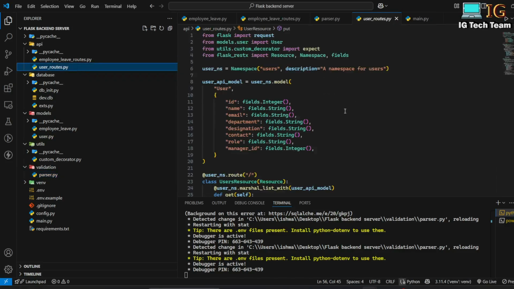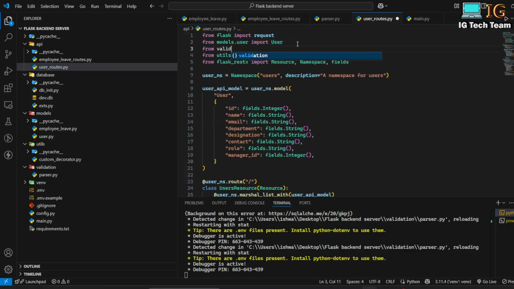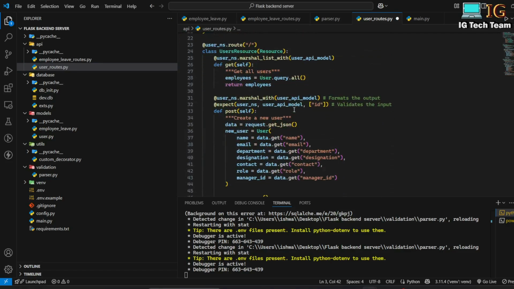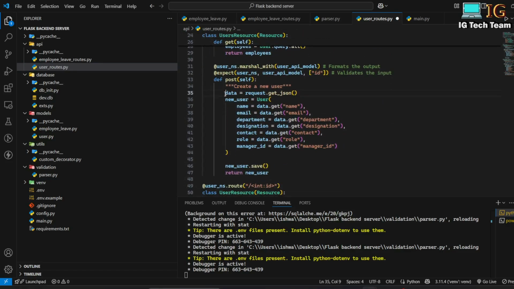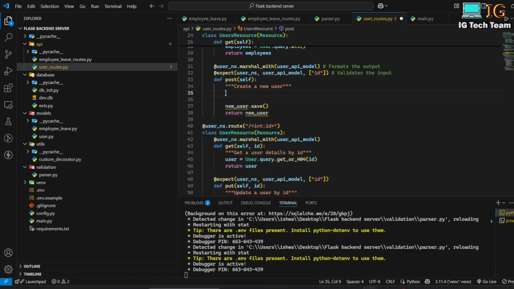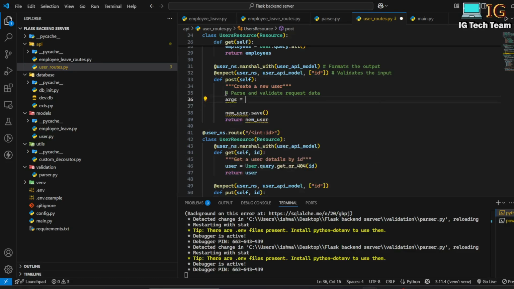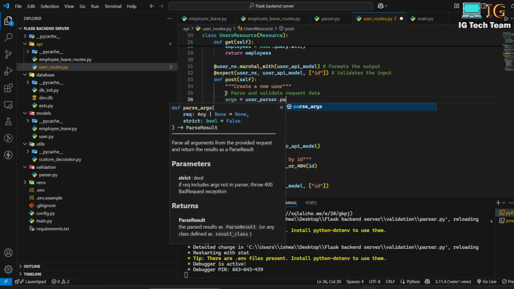Now in this user routes, I can import that user parser. From validation.parser, I can import user parser. And in my POST request here, now instead of this code, I can directly use the parser because in my parser I have already defined what fields are required. So I can remove this code. Let me write a comment here: parse and validate request data. Okay. args equals user_parser.parse_args.